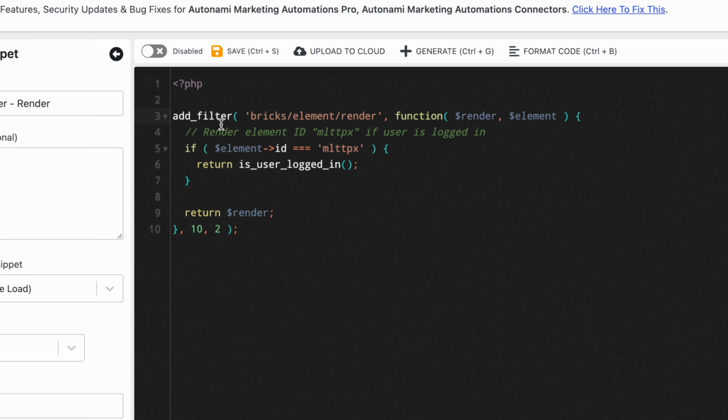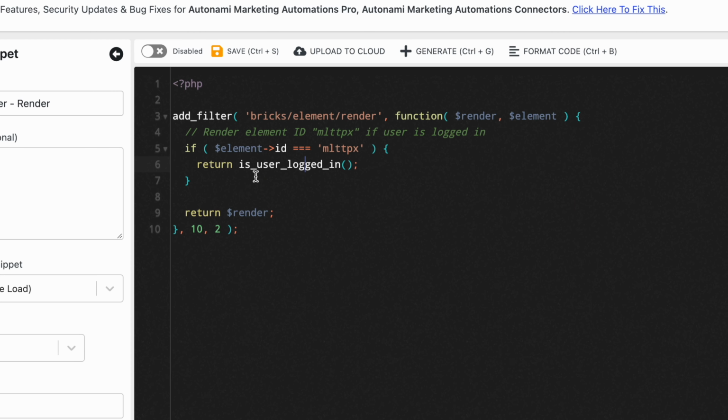So if we have a look at the example code here, it says in the comment, render the element with the ID this if the user is logged in. And then it says if the element's ID equals this, return is user logged in. Now, when I first read this, again, I'm not a hardcore developer, so this went a little bit over my head, but I promise you it's pretty easy to do when you understand a couple of things. The first thing that I didn't understand is what render was. Like, what is render? Render is a true or false, and by default, it's true.